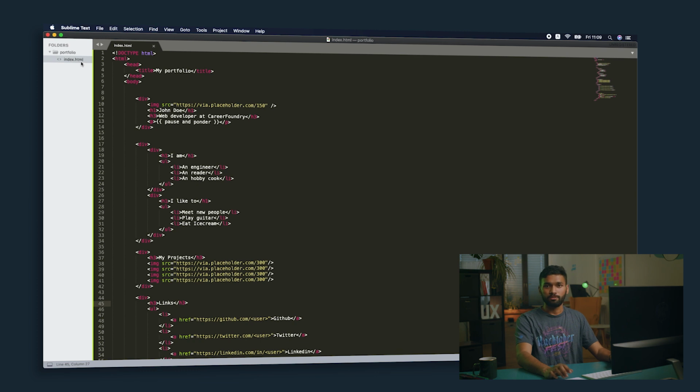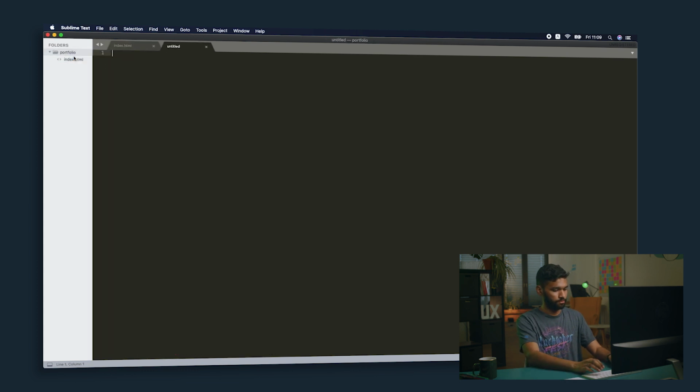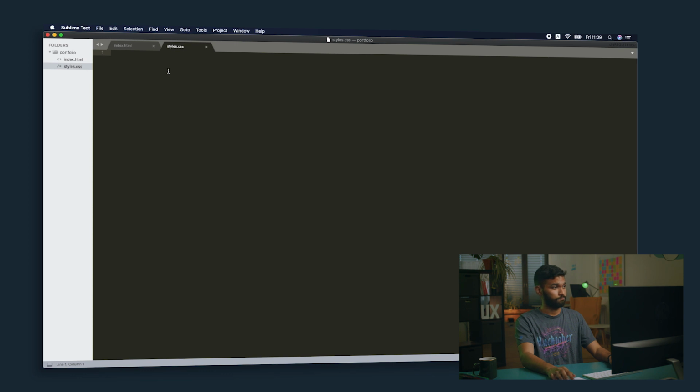So the first thing that you need to do is create a new file in the portfolio folder by right-clicking on the folder and clicking New File, and then you click Command S to save it, or Control S if you're on Windows or Linux, and it will ask you to give it a name. We give it style.css. So now that we have a style.css, we can actually write CSS here, and let's see what happens.